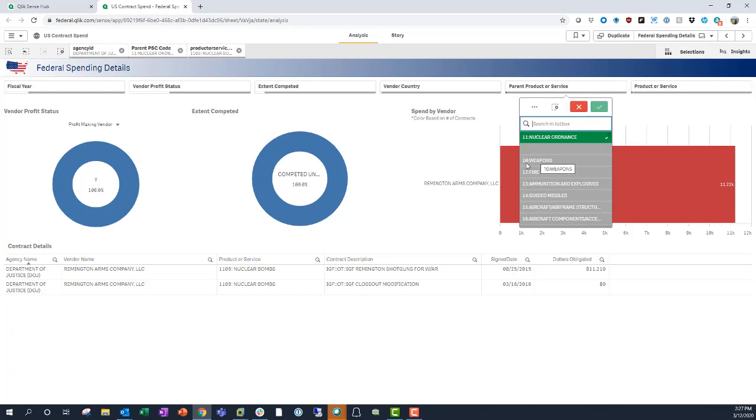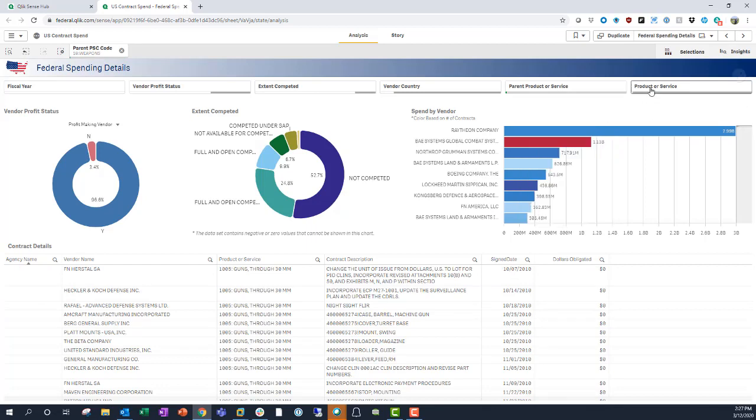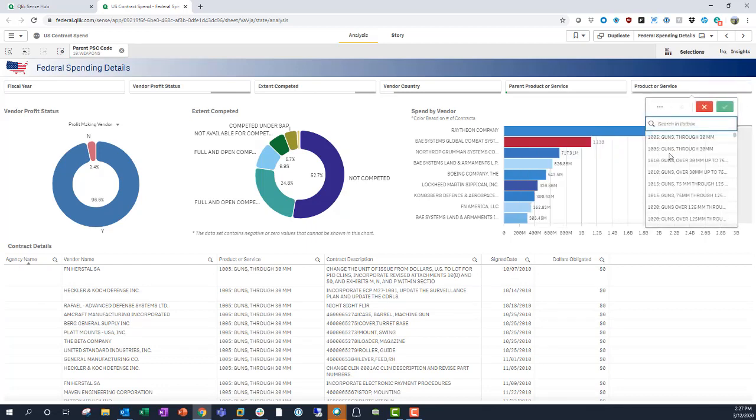listed as a 10. If I click on weapons and unselect nuclear ordnance, and I looked at the product or service codes, I can see 1005, which is very similar to 1105. That's guns through 30 millimeters. So that's what someone meant to enter in, but they accidentally entered in 1105 instead of 1005.